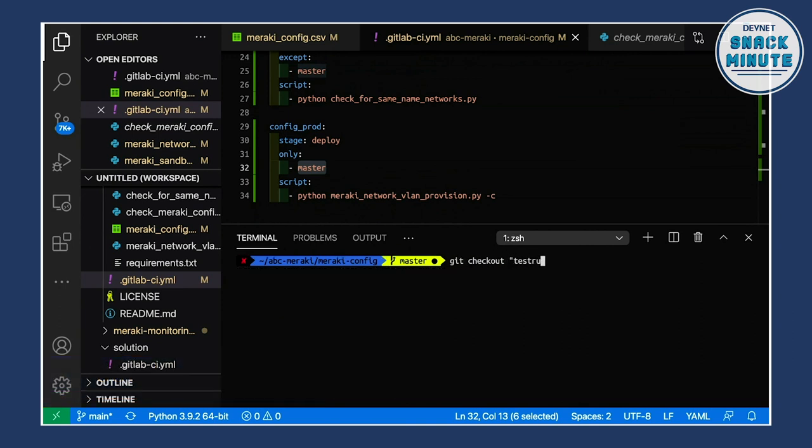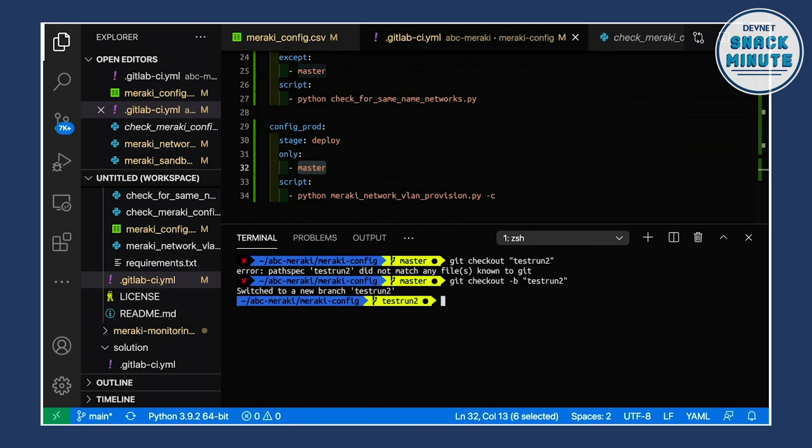So now you're essentially creating a new branch and moving to that new branch, which you're calling test run. Correct. I'm creating a new branch. I called it test run 2. And then we're going to add any changed files to that.